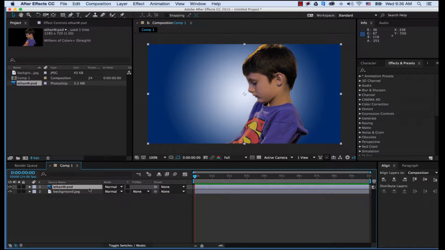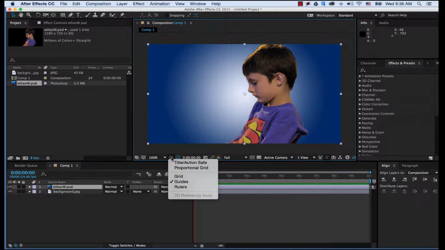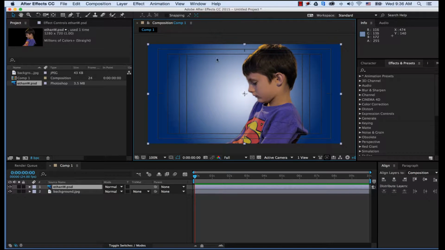All right, let's build a lower third for Ethan here. And I'm going to turn this on, choose grid and guide options, just to show you something. We're going to click on this title action safe. Now these lines are not going to composite into our final scene. They will not show up. These are just guides for us.